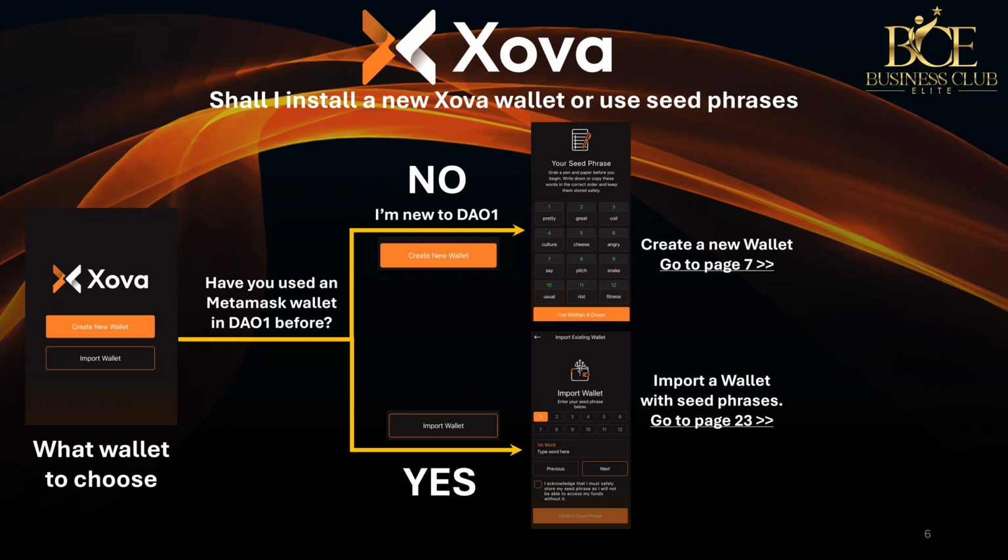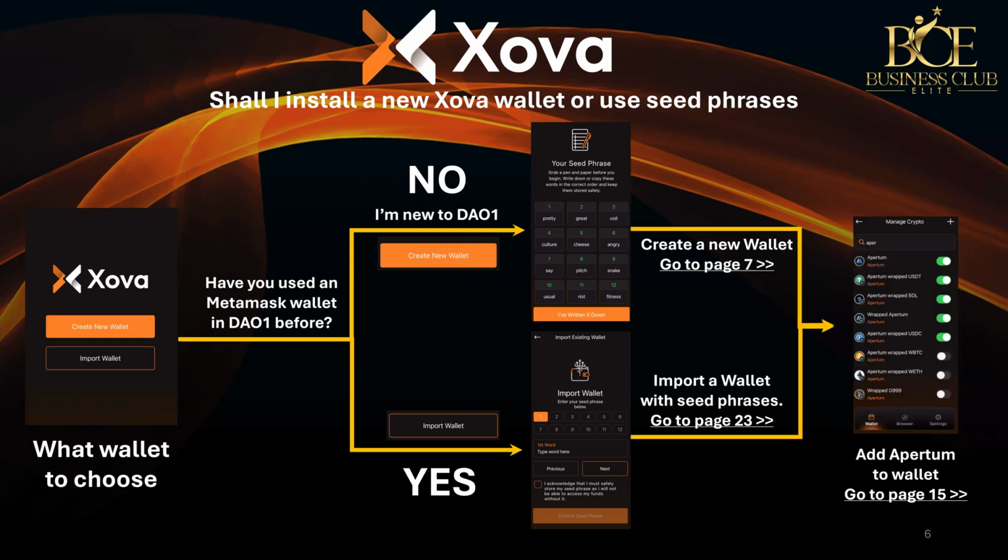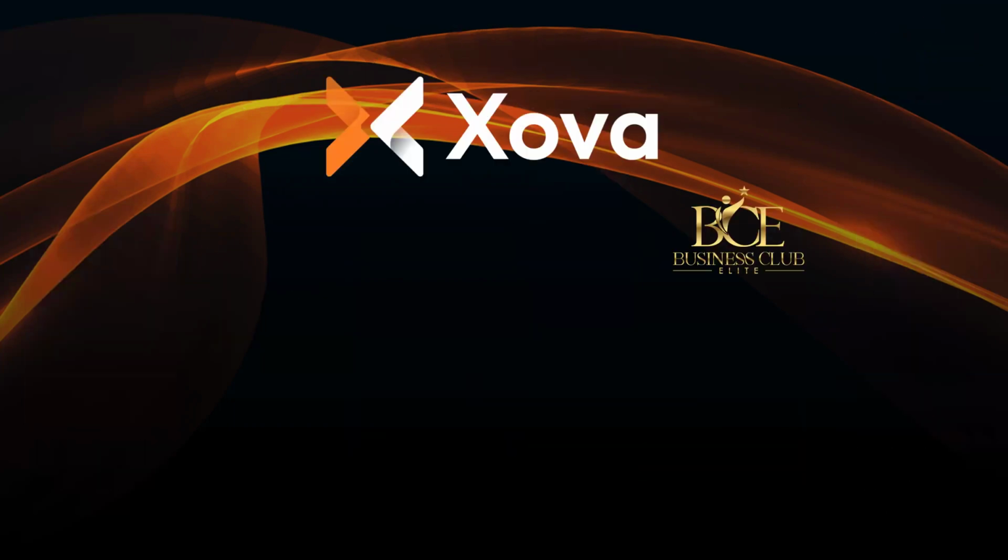Before you register or before you use and try to log into DAO1, you need to connect Apertum as well. And I'm going to go through this in the instructions.